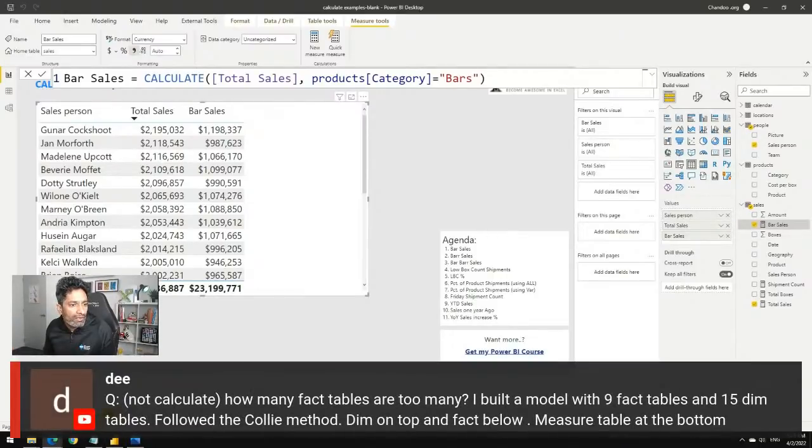D says, how many fact tables are too many? I built a model with 9 fact tables, 15 dimension tables, followed by a Kimball method. There's nothing like too many or too little, whatever you're doing for a scenario or a situation. But if I am making 9 fact tables, I'll probably go back to the drawing board and ask questions like, what is it that we're trying to do here? And can I change it to be slightly better? Because that way it becomes manageable in our head.